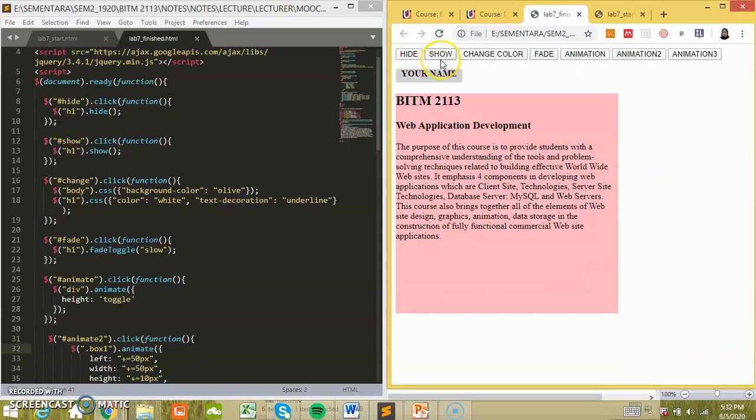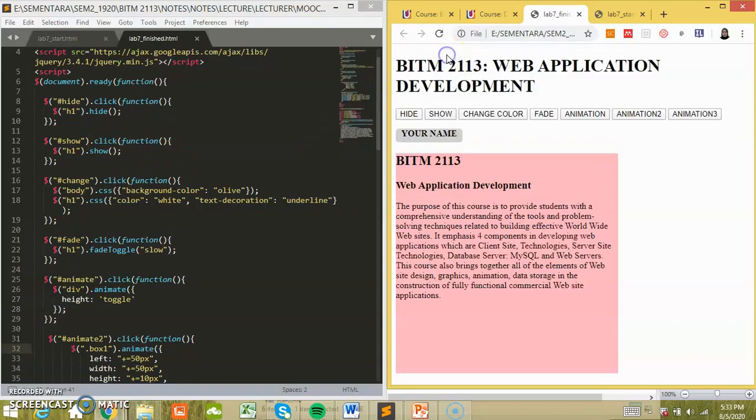Okay, so for the show button, you need to access the show button. My button ID is show, so you are using hashtag show. Also click event, and then I will access heading 1, and then put the effect for the event, which is show. So when I click the show button, it will automatically show back the heading 1. For example, I click show, then you can see back your heading 1. That is the second function.